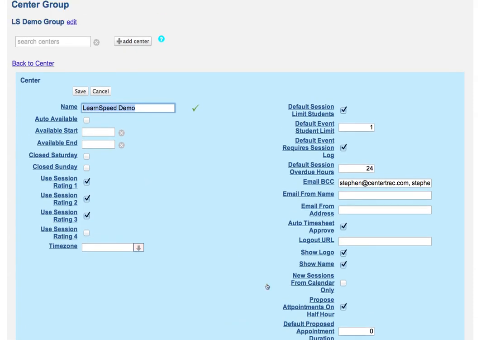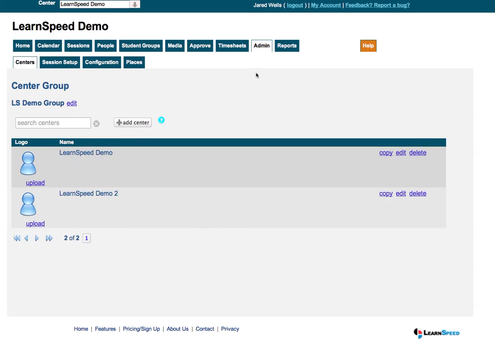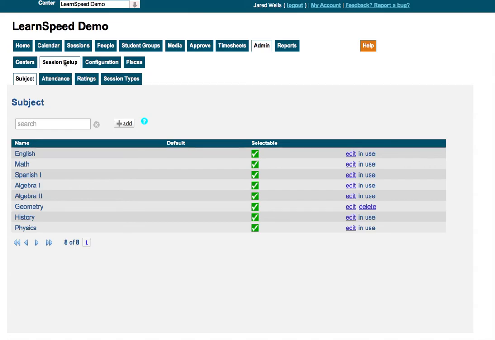If you have any questions about this process, make sure that you review the Center Edit Setup video. It's the first video in the setup process. Once you've completed that process, you're going to go to this next step, which is also under the Admin tab and Session Setup. Okay, so we're going to take a look at a couple things.